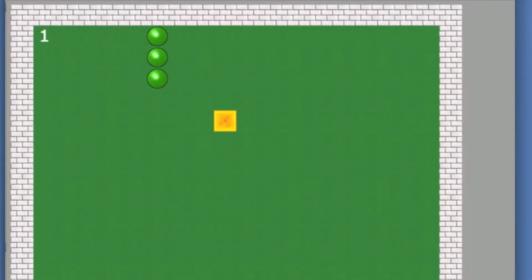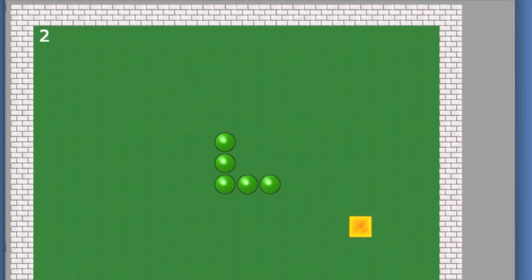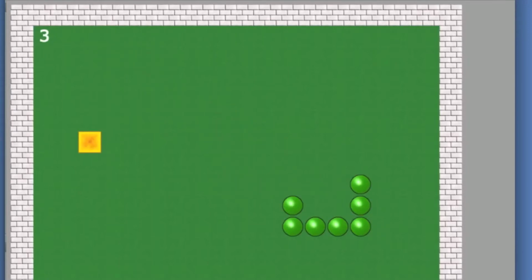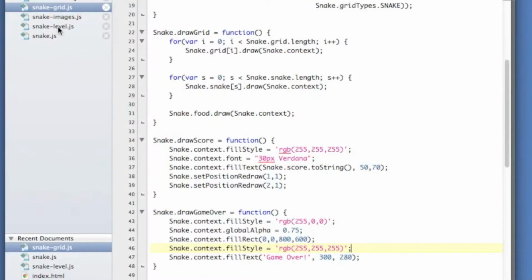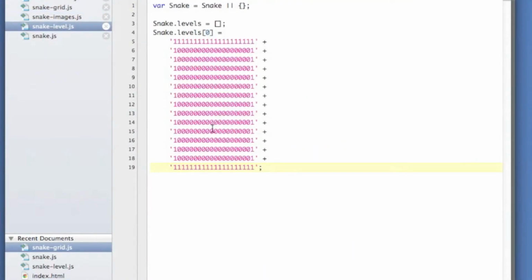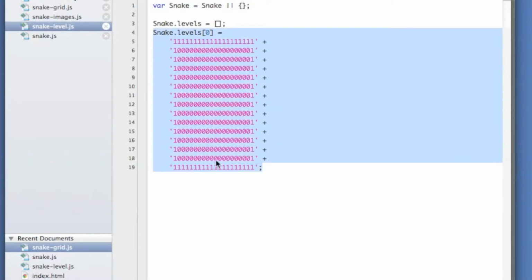Grab a couple of pieces of food here, and then I'll collide with the snake itself. Game over. So the last thing I'm going to do is add some additional levels. We'll go to our snake level here, and we've only got the one. Let's just add a couple more. I'm going to start by copying this, and I'll just change it.